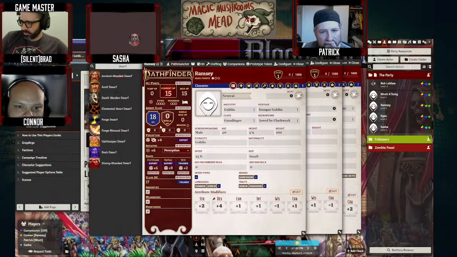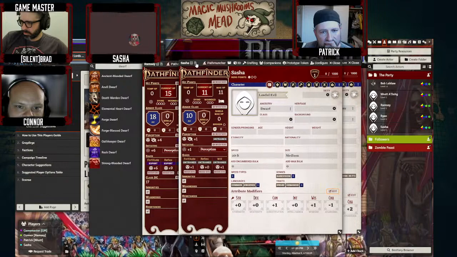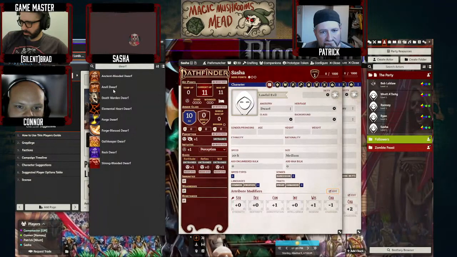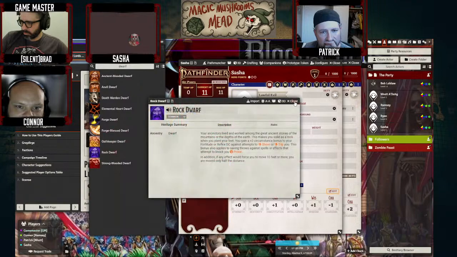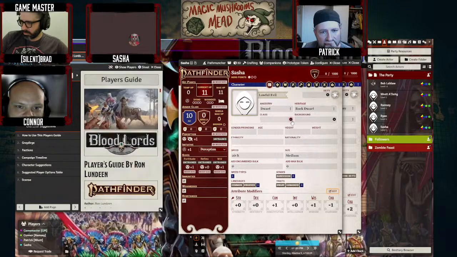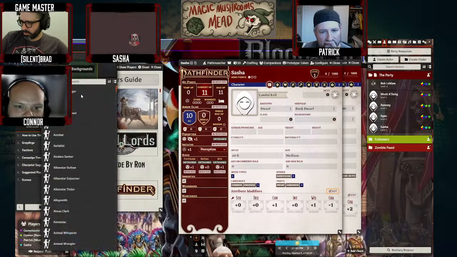Interesting. Okay. So, Sasha, have you had a chance to look through and choose? I think I'm just gonna do Rock Dwarf. I was almost hopeful that I could have pulled it forward myself, but I can't. Okay. Alright. Take the Rock Dwarf over. And then the backgrounds.